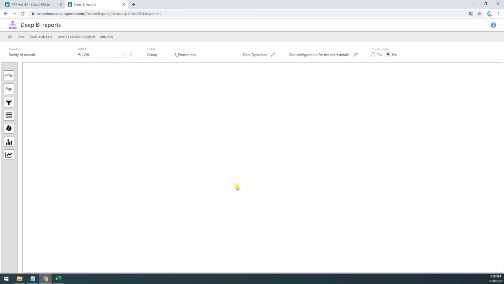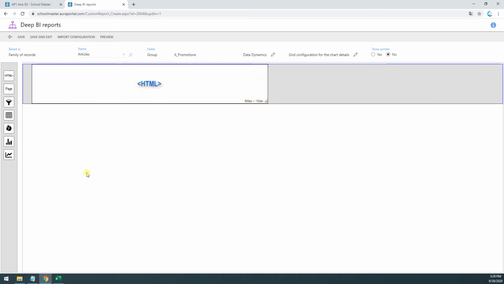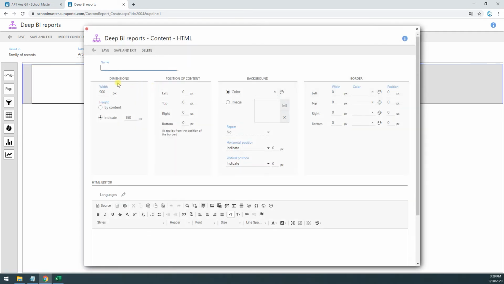And now we're going to see a canvas appear where we can start drawing our report, and we're going to have all these different elements that we can drag and drop to this canvas. Now, the first thing I want to do is drag and drop some HTML so I can add a title. When I do this, we're going to see the section appear here. And in this section, I can create one or several spaces. I'm going to add a title here. So I'm going to call this space title. So this would be the title of the space.